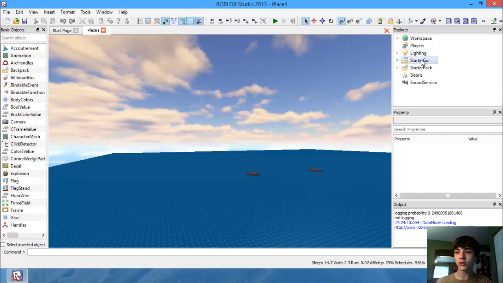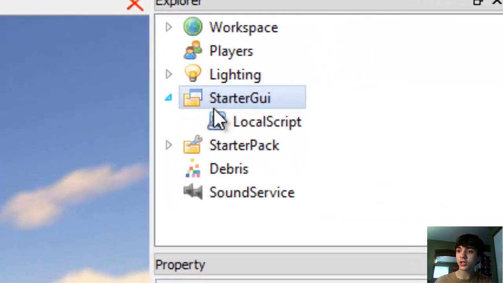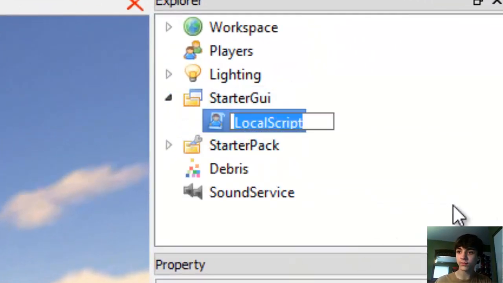In today's tutorial, we're going to work more with camera manipulation, but we're actually going to use the focus today. So let's go to StarterGui, local script.